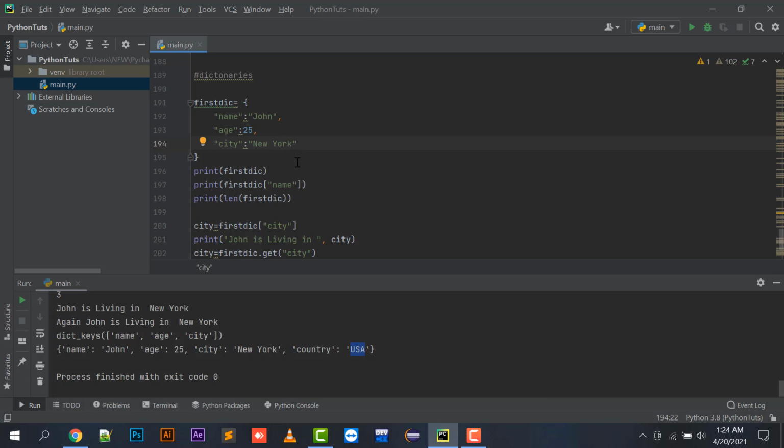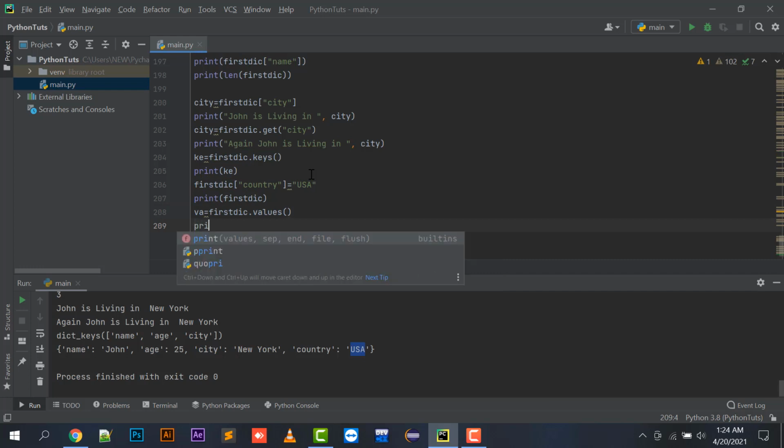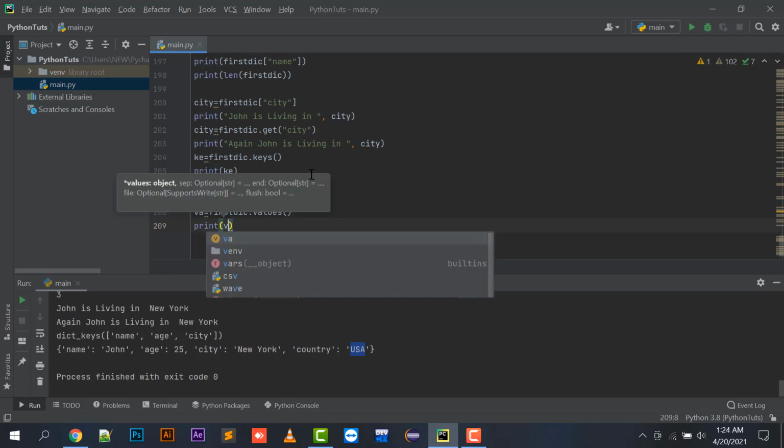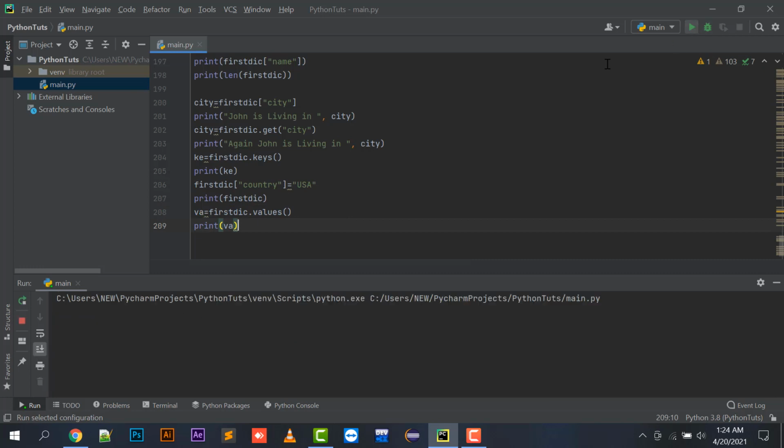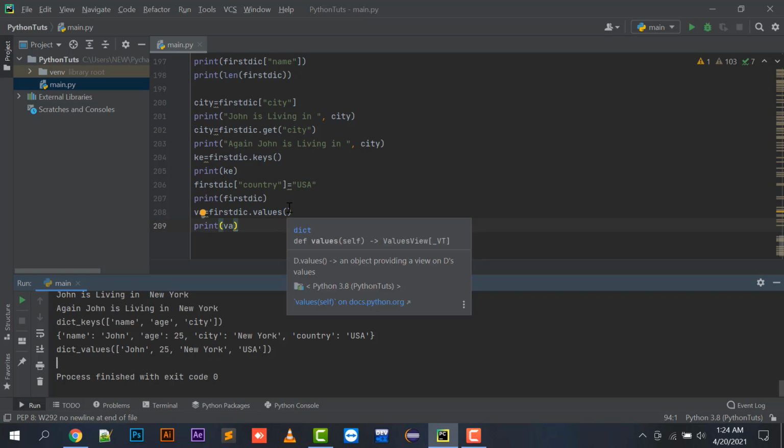In this way, you can get your dictionaries updated. For first dictionary, I can use here values. In the upper one, we just printed the keys part, and now we are going to print the values part. So only the values are being printed: John, 25, New York, and USA. So in this way, you can make it print its values over here.